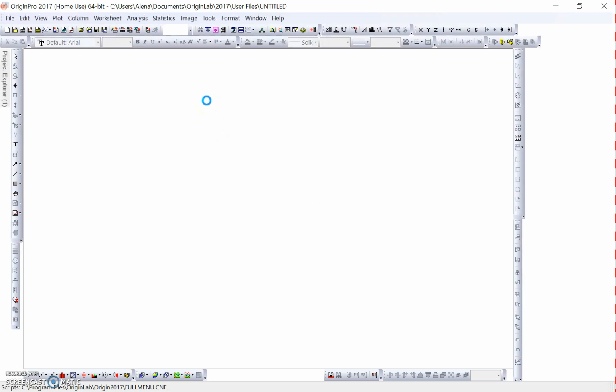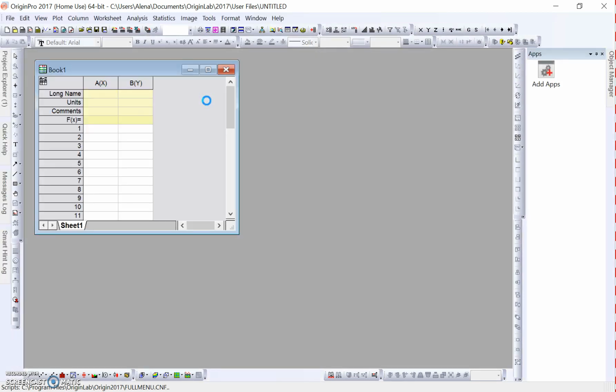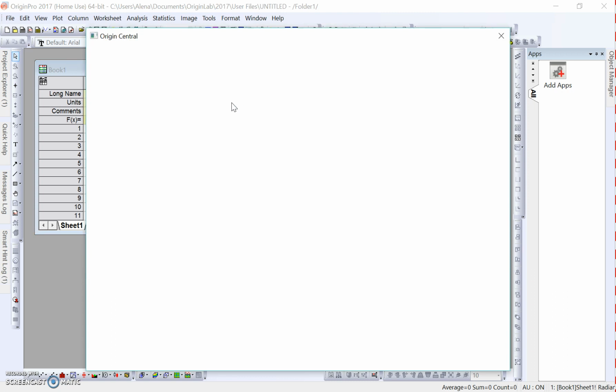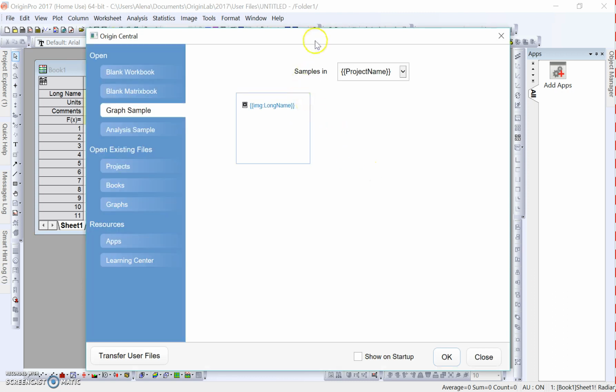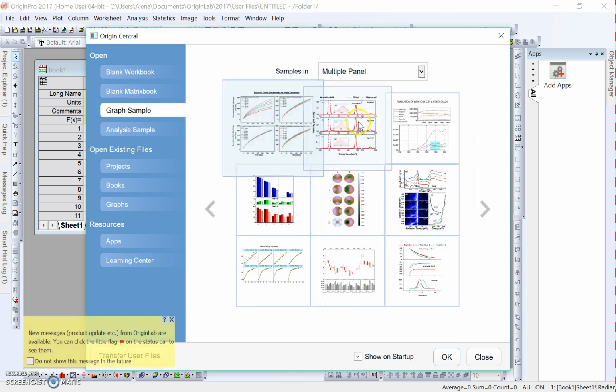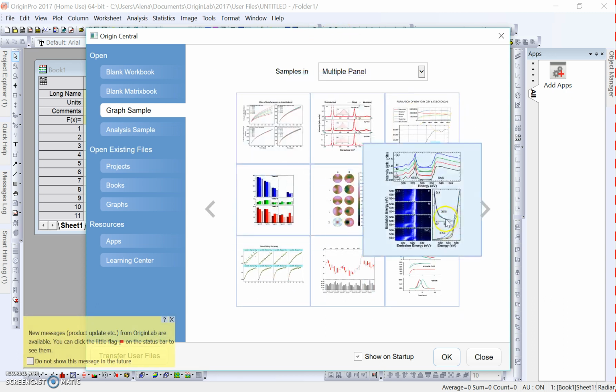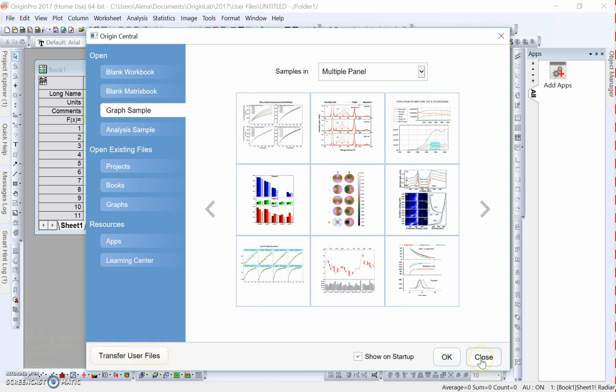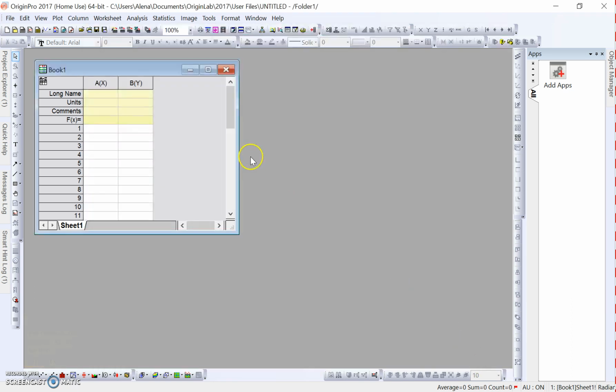And the first thing I want to show you is how to upload an import that will help us import our text file data from the OCEC instrument a lot faster. So this screen that pops up here is just Origin Central. We don't really have to pay much attention to this. I think it's just some preset graphs and whatnot, but we won't be using any of that. So I will close this for now.